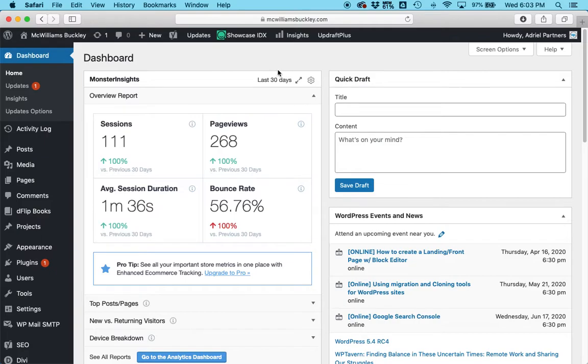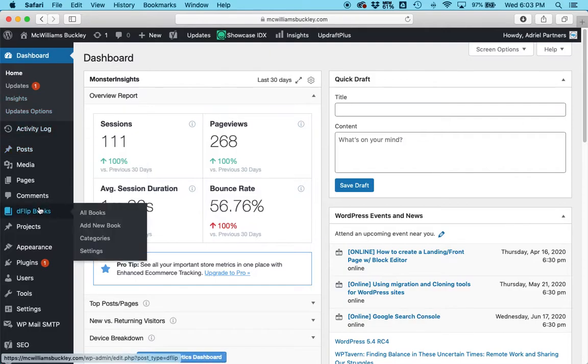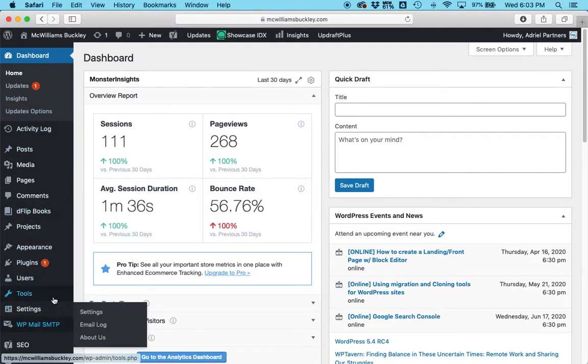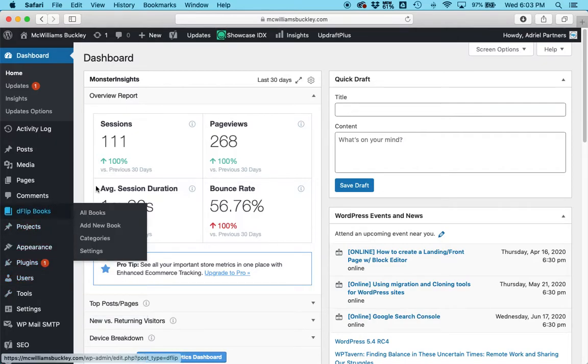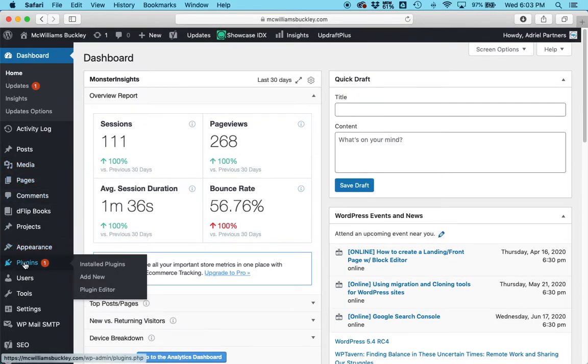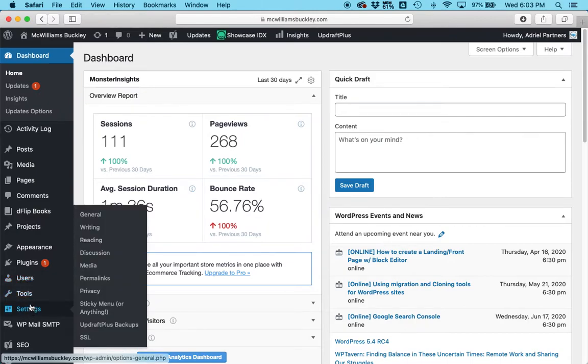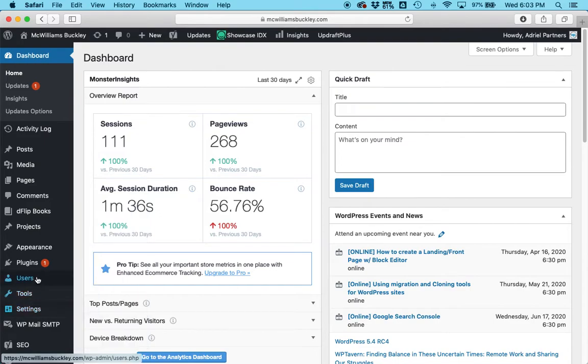But all WordPress installations will have the same basic navigation on the left. Now we have some extra items like flipbooks and an SMTP mail plugin, but we also have our dashboard, our posts, our media, our pages, our comments. We also have appearance and plugins, users, tools, and settings. Those are all the standard WordPress links. So today we're going to go to posts.